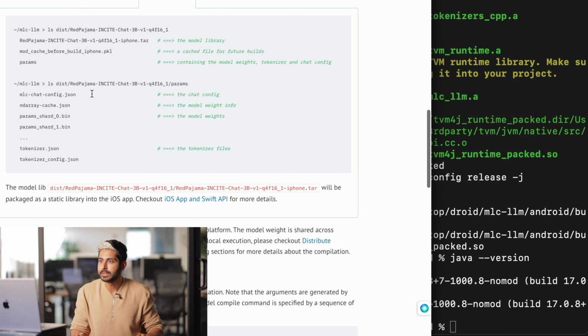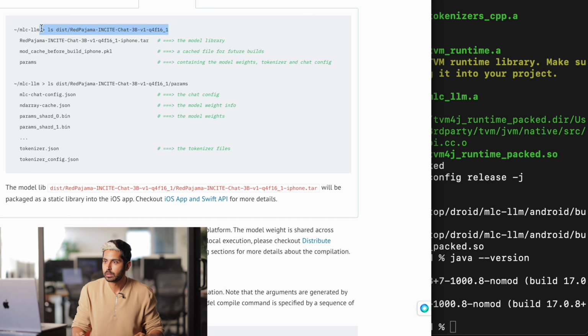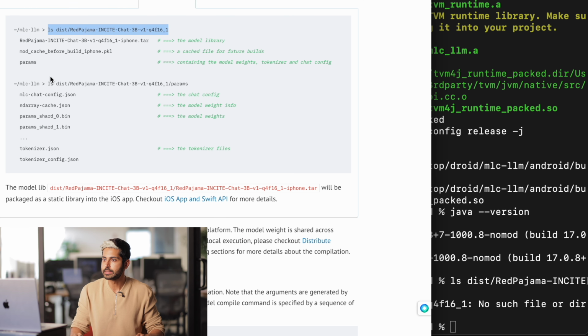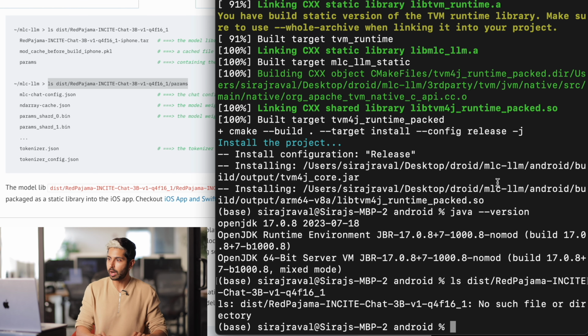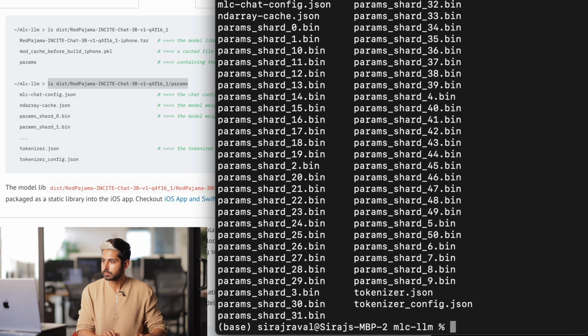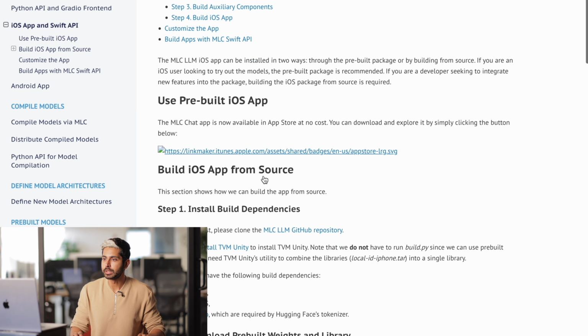And once we've saved it, we can ls and see, do we have it? Yep, we have it. And we can see, do we have the parameters as well? Yes, we do. We have those as well. So we've got the parameters, we have the tokenizer, great stuff. So now that we have that, we can build our app from scratch.